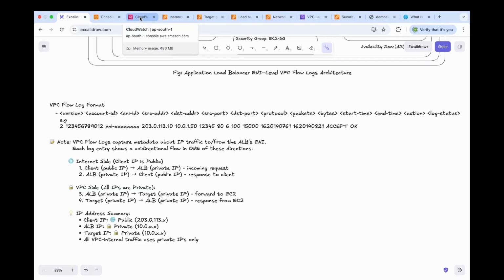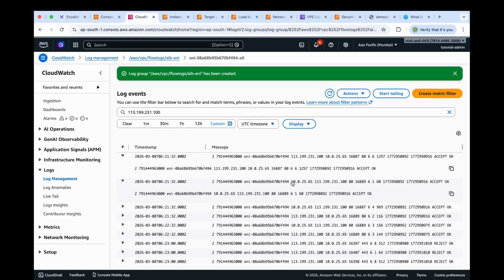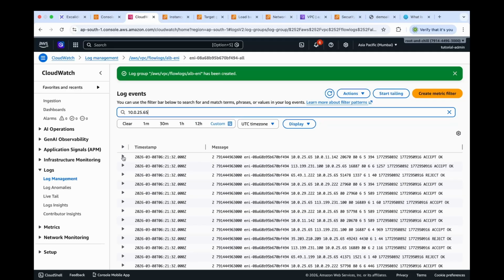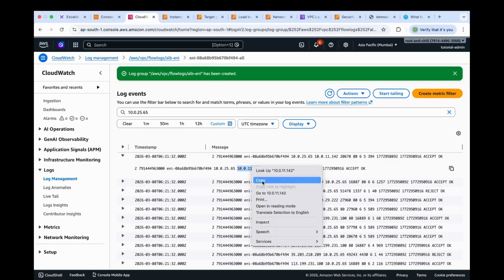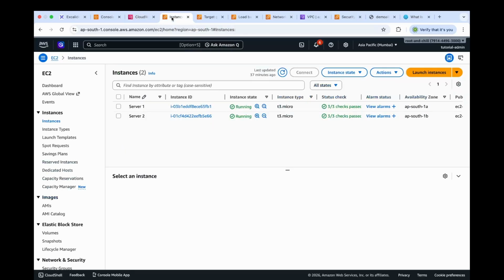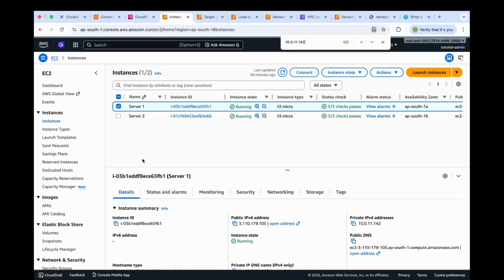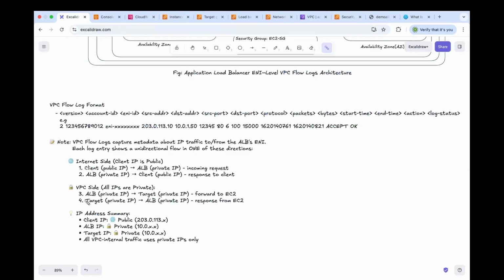Now let's go back to our CloudWatch logs again. We know that we have the ALB's private IP 10.0.25.65. So let's copy this, paste it and click enter. Now let's open this first record. You can see that we have the source 10.0.25.65, which is the private IP address of our ENIs, and for destination we see an IP address which we haven't seen till now. So let's copy this IP address. Let's go back to our instances tab, select our server 1 and search for this IP address, and indeed it's the private IPv4 address of our server 1. So this again shows that we have recorded this third case where we are logging a record from our ALB to the target.